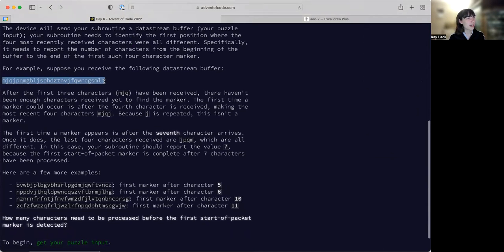We've got this string, and our job is to find the first occurrence of four unique characters. So this one doesn't count because it's got two J's in it. This one doesn't count because it's got two J's in it. This one doesn't count because it's got two Q's in it. Actually, this one does count. No, it doesn't. The most recent four characters. Oh, yeah, okay. So the right one is JPQM. Yeah, so this is the one we want.